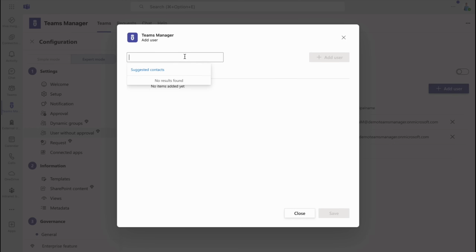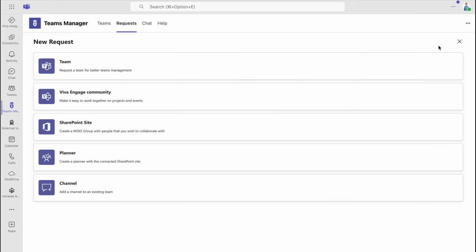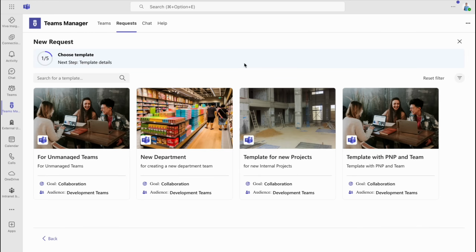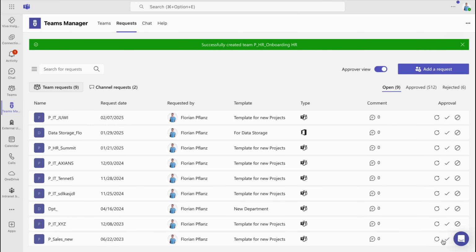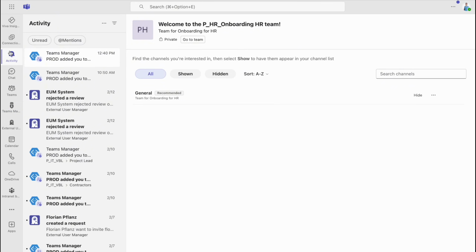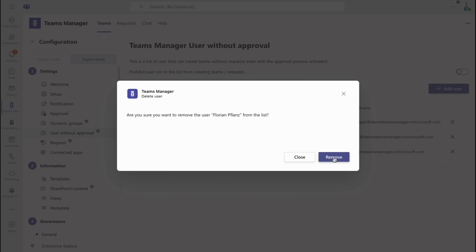Users on this list, such as company executives, will be able to create teams without requiring approval. They will still go through the request process, defining metadata and governance policies, but in their case, the team will be created immediately. This feature also allows you to restrict team creation to only the users on the list.